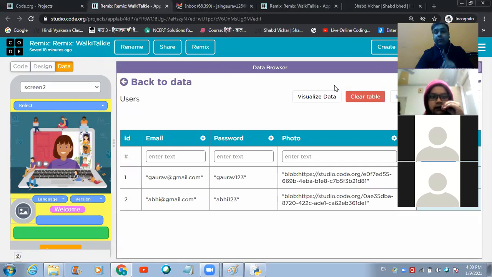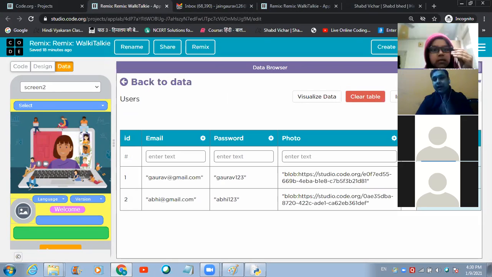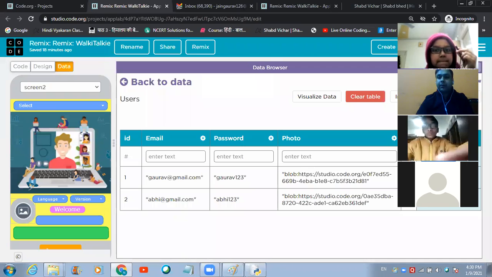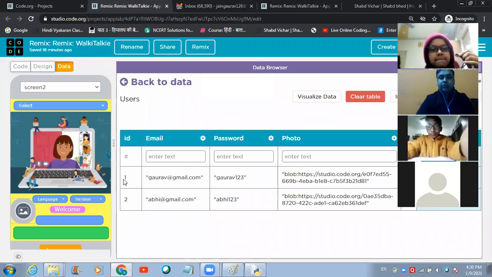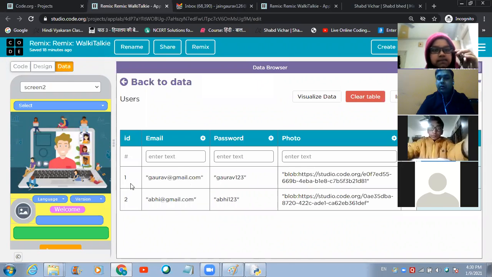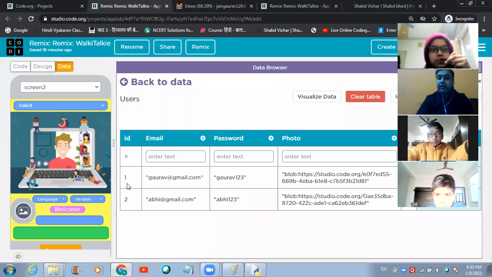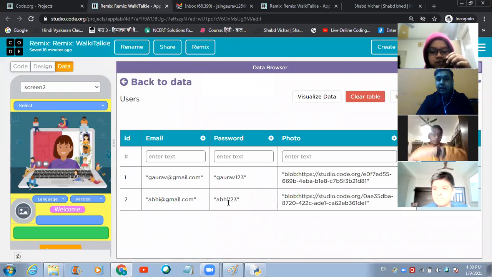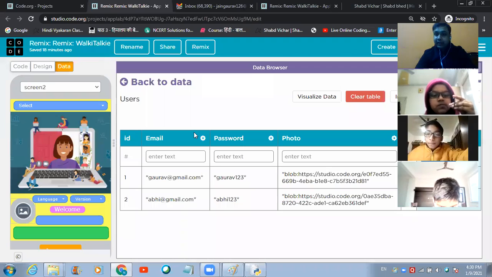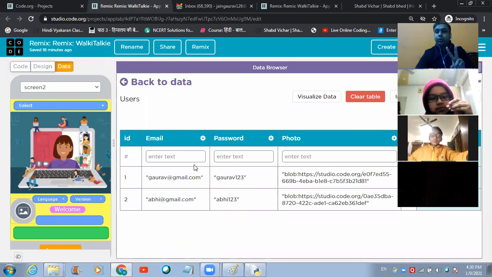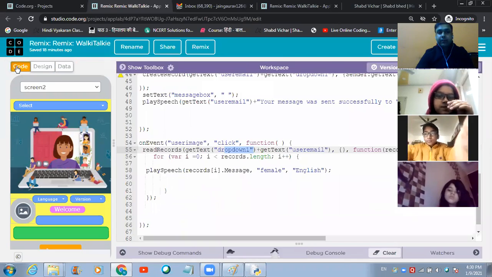And whoever wants to give me the answer, you have to switch on your camera first, because I don't want to hear those students who don't switch on their cameras. If you have any issue with your cameras, just get them replaced and then you can answer. So what is the index of this first row? It is 0. Absolutely right. What is the index of the second row? It is 1. And what is the length of this whole table? It is 2.